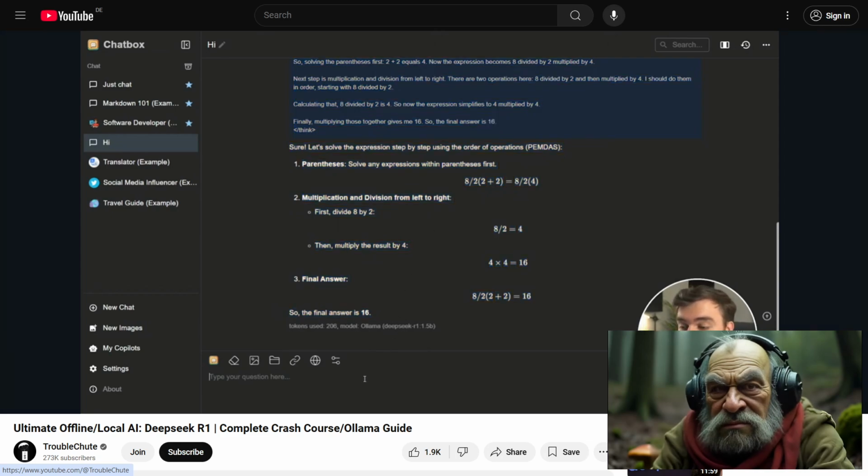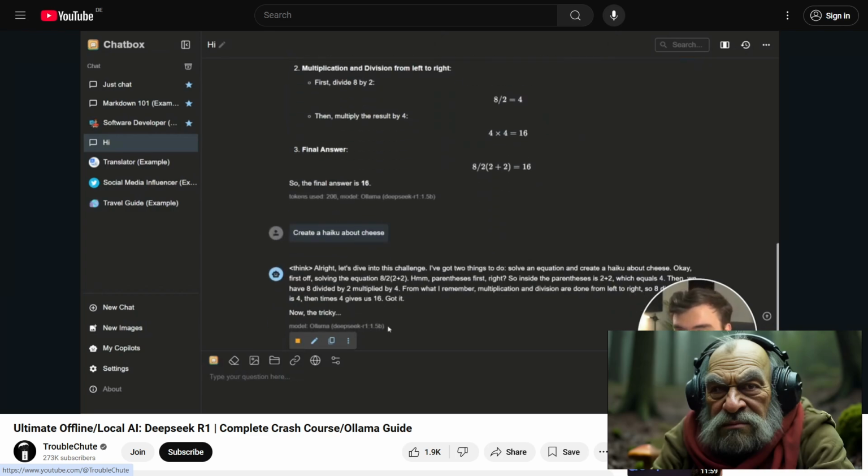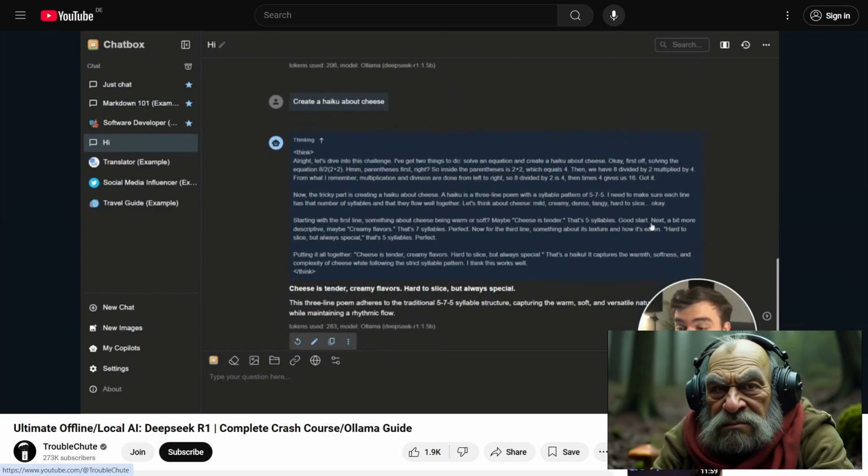Let's also try something like create a haiku about cheese. It'll think for a moment, think about how many syllables there are, and punch out something that hopefully makes sense and follows those rules, which is mainly what this thinking is doing over here. Previously, different models can spit out text, but it's not going to really have thought behind it, which is a huge step forward with this particular model. And of course, the fact that it runs on your PC, that's great.